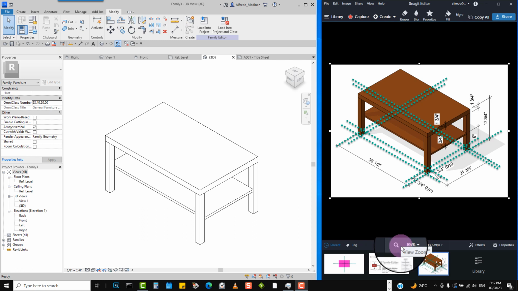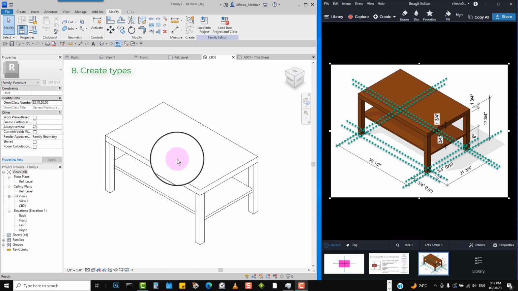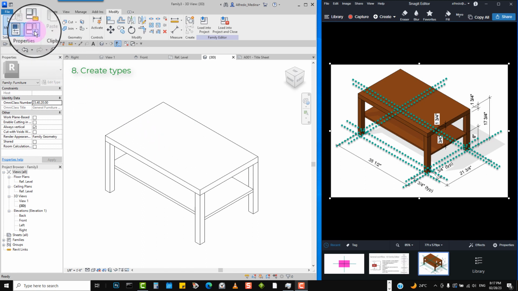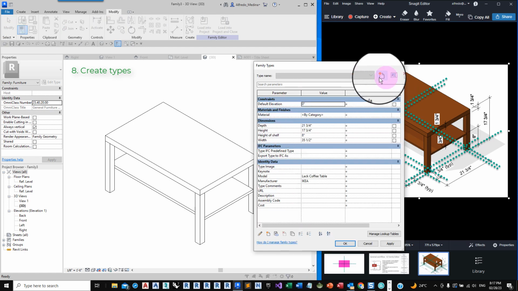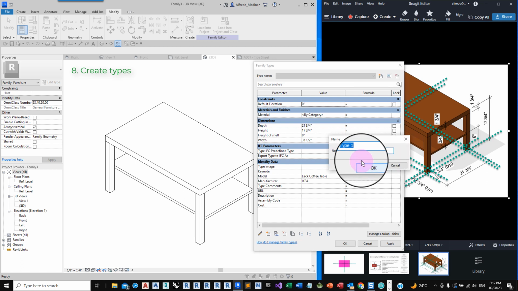Our next step, now that we have the object with parameters and we know that it is working, would be to create some types before loading this into a project. So I go to family types, and from here I can create some types. There are basically 2 styles for naming types.